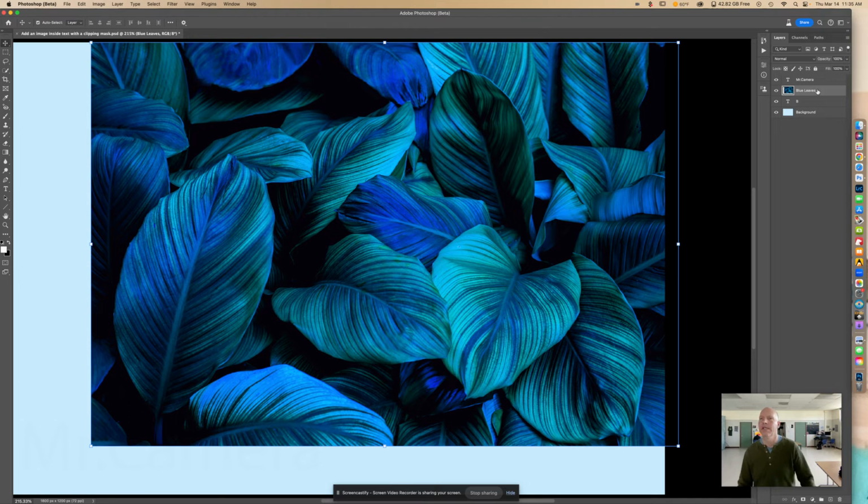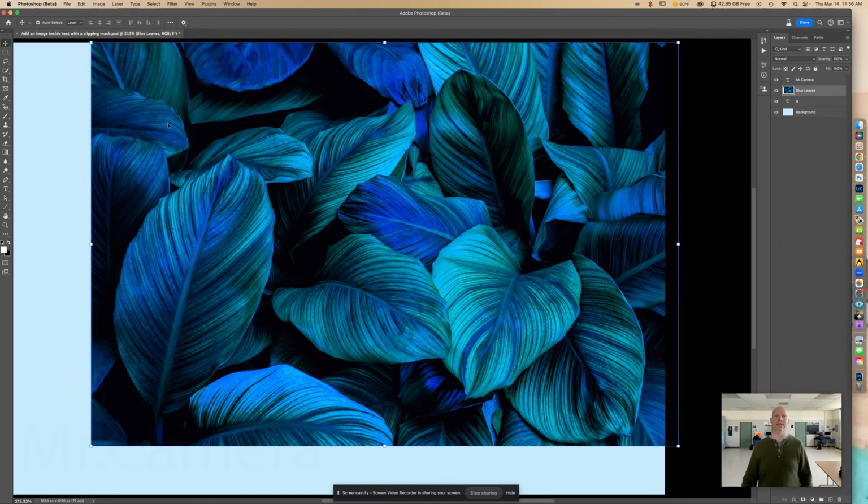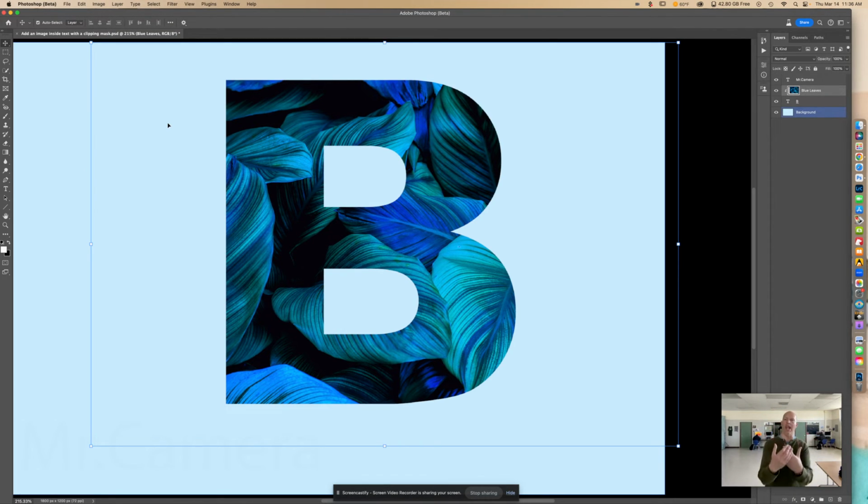Don't worry. Now that we have the blue leaves layer selected, I'm going to go over here to Layer, and I'm going to go to Create Clipping Mask. Select Layer, Create Clipping Mask. And once we do that, voila, it puts it right inside of your letter. It's pretty crazy, huh?